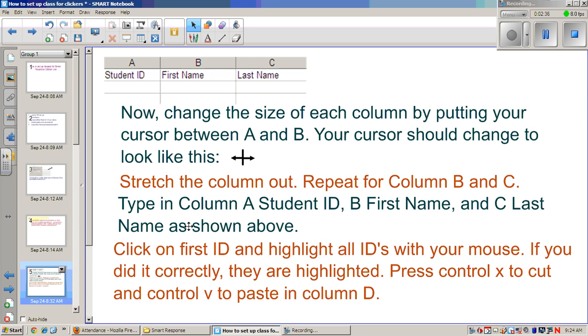All right, here we go. Now we need to change the size of each column in the spreadsheet. To do this, you place your cursor between A and B, and it looks like something like this. At that point, you can stretch column A out. Then go between B and C. Stretch the column out. Then go between C and D. Stretch the column out. Do this on your spreadsheet, so press pause and do this on your spreadsheet.